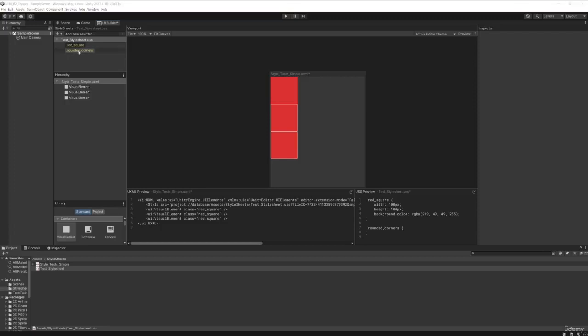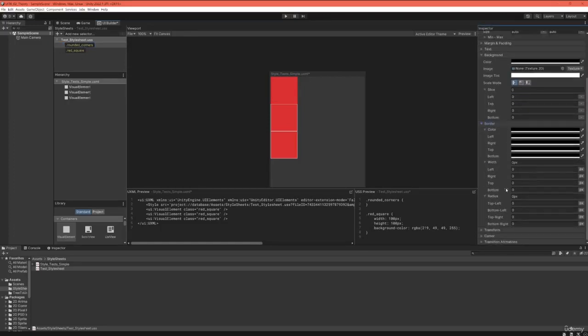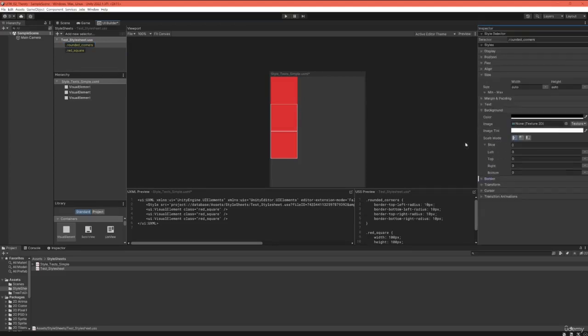So let's now actually set our rounded corners on this class. We have to go to border, border radius, and give it some border radius. Now we will look in more detail at those properties. Don't worry about that. This is just to have something that we can actually see.